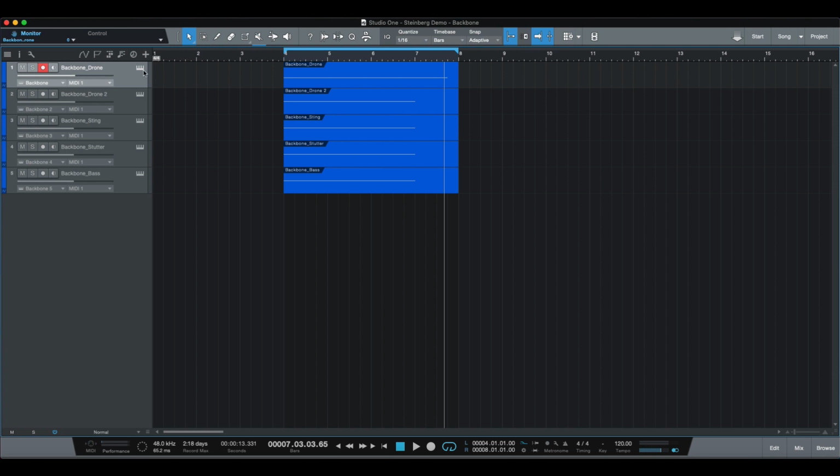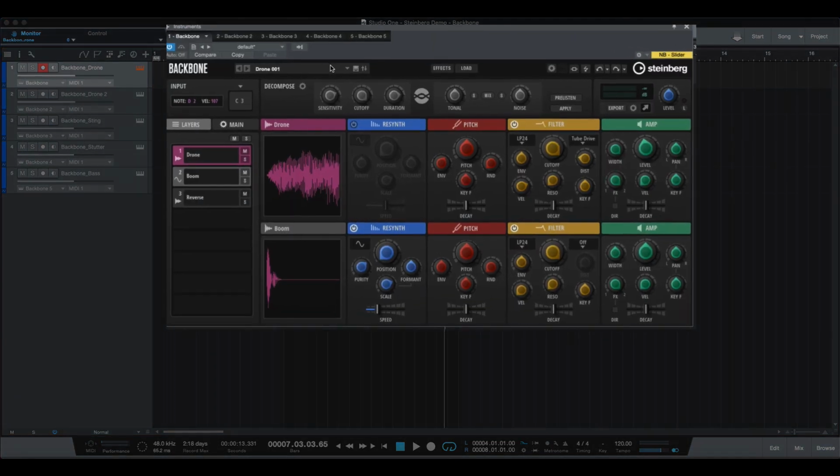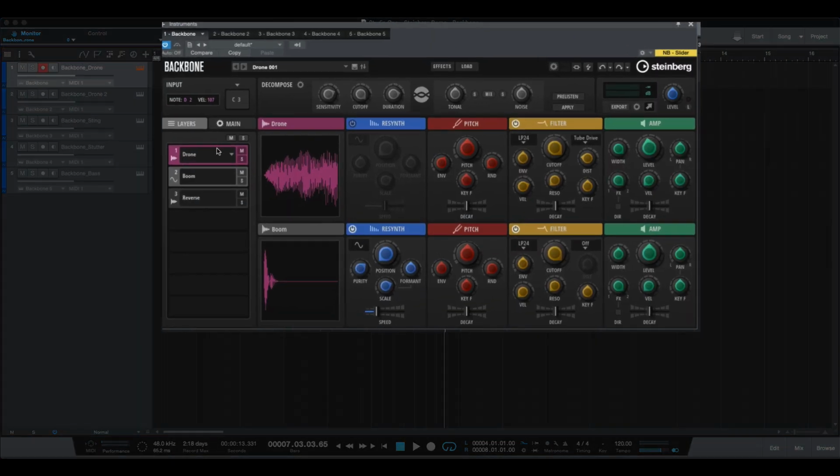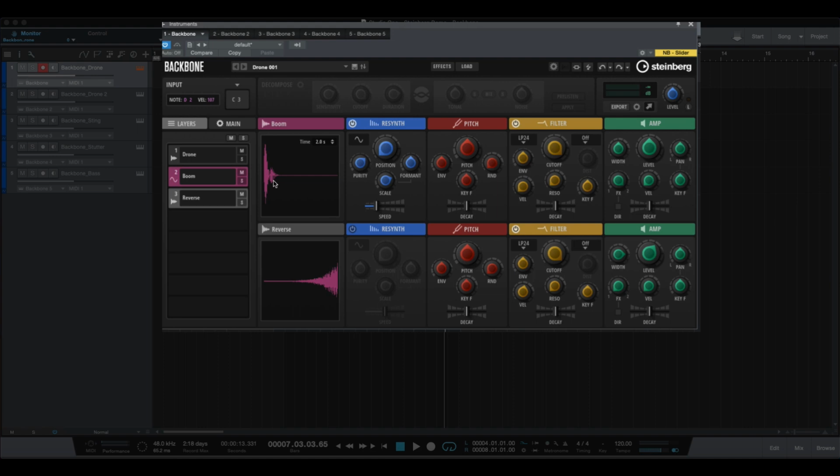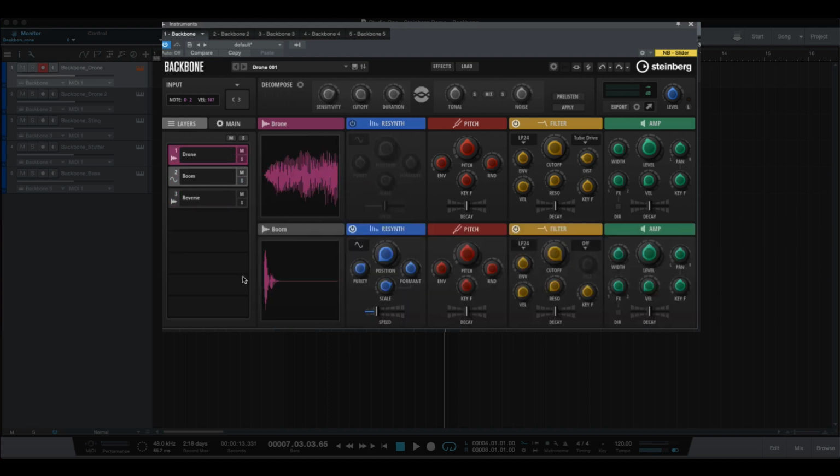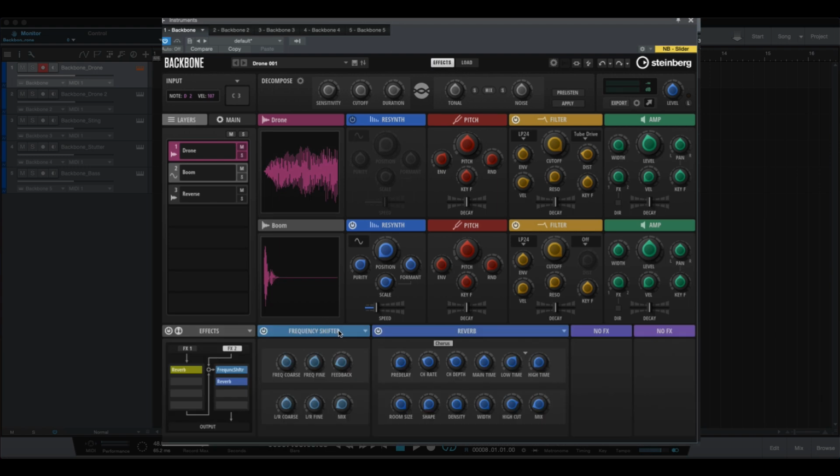So let's have a really quick look at some of the key features in Backbone. So here we have the layers tab. Now this is essentially where all of your audio is going to go. So I've got a drone sample, I've got a boom, and I've got a reverse. So there's 3 samples here that are layered. There's an effects panel here which comes out at the bottom, and then you can have a routing chain for FX1, FX2, and you can have them in different orders.